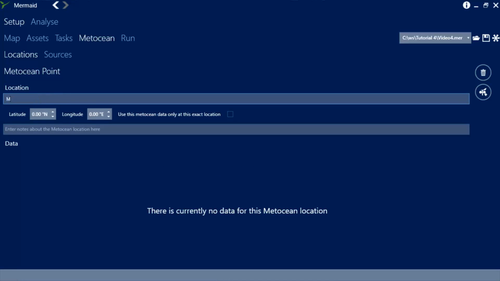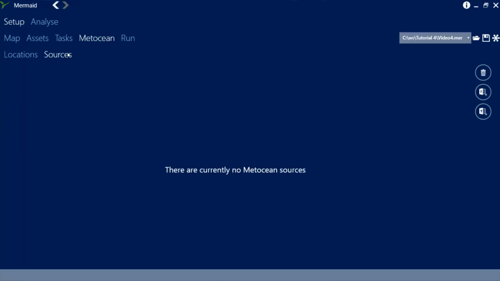We'll name these metocean points Met Point 1 and 2 and 3, and we'll set a location for these points. For this example, it's not really essential to have a location, but in a real analysis, it's information that we need to provide. We can also do the process of adding metocean locations from the Map tab, and it works in much the same way. So Met Point 3, and we'll leave its location as 0, 0. We can now add some data to these metocean locations.